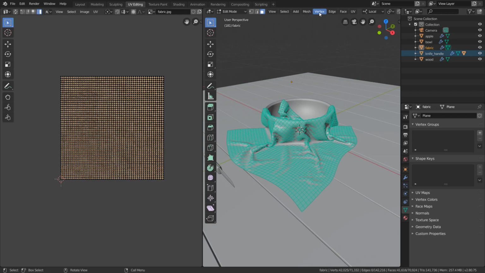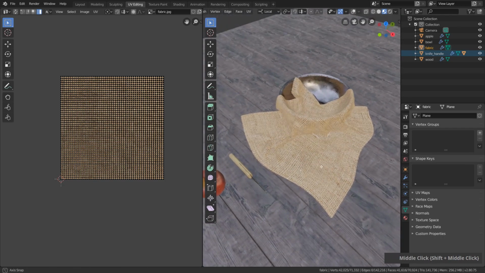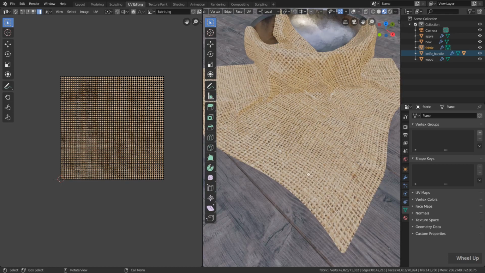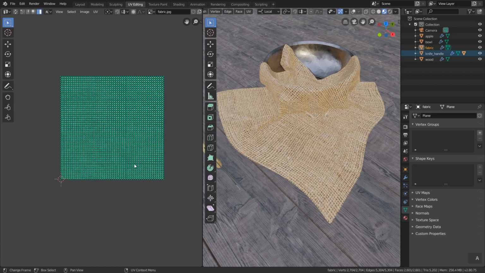Let's hit the middle mouse button, hold and move this to the side, and let's enable the look dev mode over here. And let's click on this button to hide all the overlays here so that we only see what will be in the final rendered image. Now, I think the fabric texture is still too big. What we can do over here in the UV editor, let's hit A to select everything.